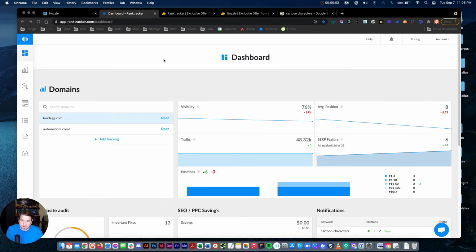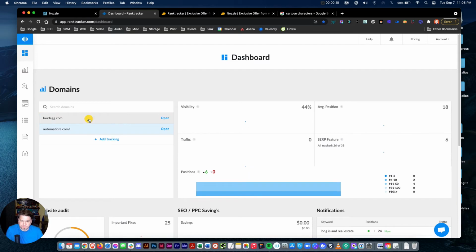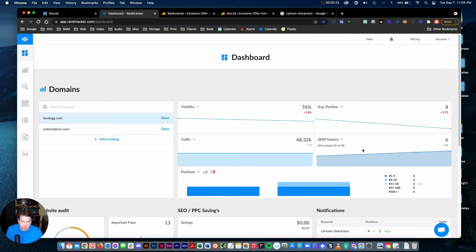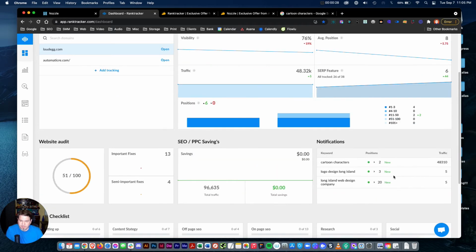So here's Ranktracker's overview dashboard. I got 2 projects set up here for now. It gives you the same stuff: graphs, charts, average ranking, your positions, where your keywords are. Right now I have like 11 through 50, I have 2 keywords there. I'm ranking for my keywords from number 1 to 3.